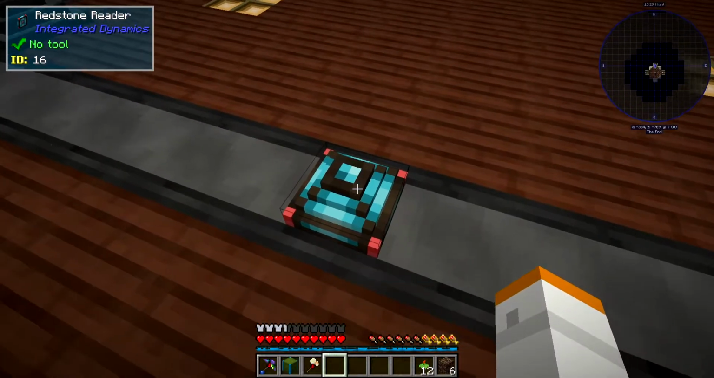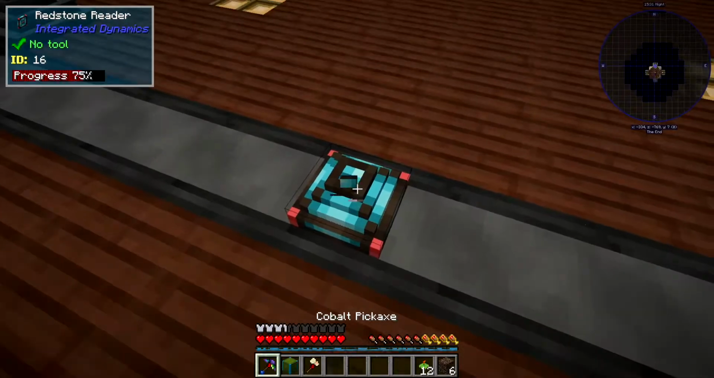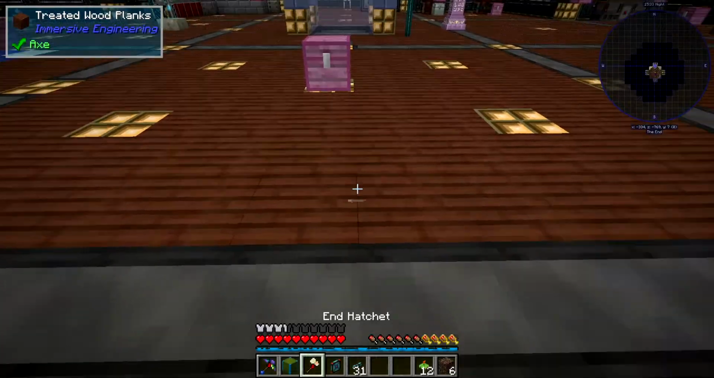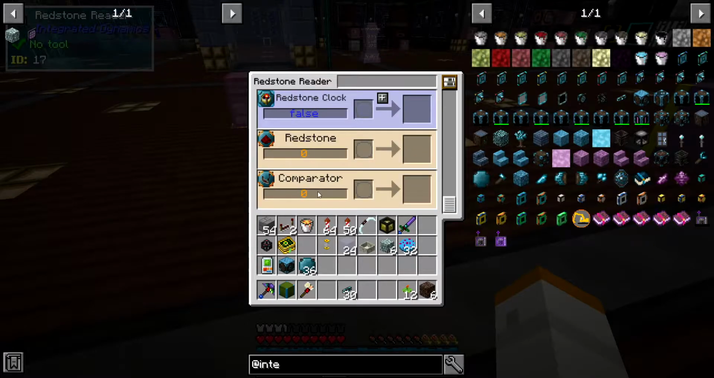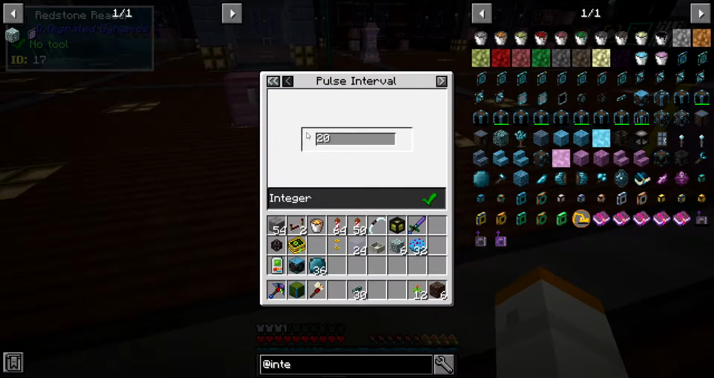The Redstone Reader has... Oh yeah, it won't work like that unless I place it down like so and then hook it up. We have the ability to choose various redstone themes in here, to include a clock, and that clock can be adjusted. I don't know how long the interval is.